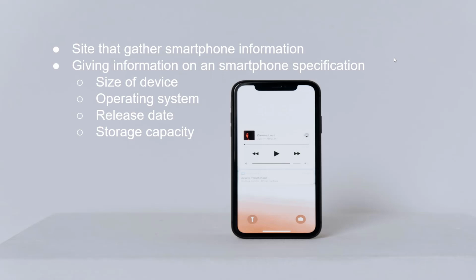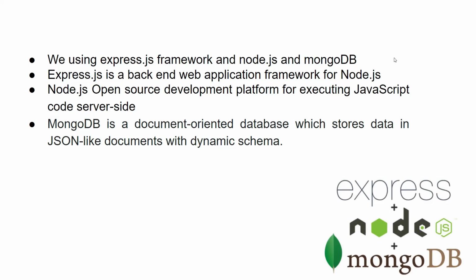Now let me introduce you in more detail about our system. Our system is mostly like a site that will gather all the smartphone information, such as size of device, operating system, release date, and also storage capacity. To build this system, we are using the Express.js framework and Node.js and also MongoDB for the database. Express.js is a back-end web application framework for Node.js, while Node.js is an open source development platform for executing JavaScript code server-side, and MongoDB is a database.